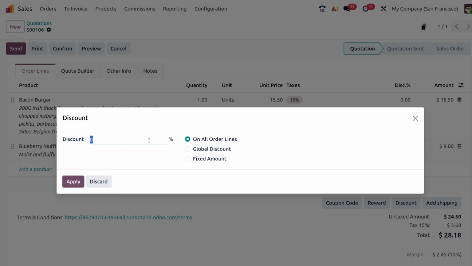You can simply provide a discount and use these 3 options, which are on all order lines, global discount, and fixed amount. Let's begin with the first one, on all order lines. It basically means the same discount percentage is applied to every product line in the sales order. Let's find out how it actually works. Let me provide a particular percentage. Let it be 5%.